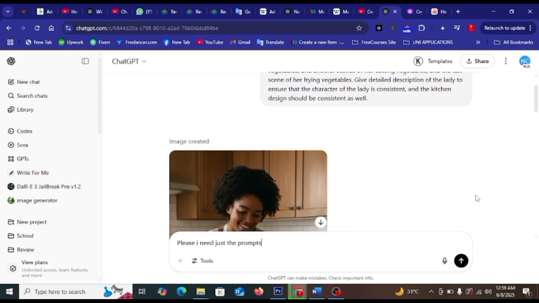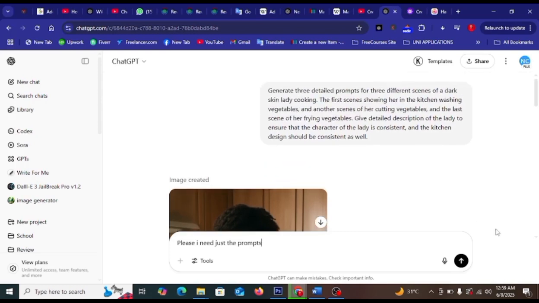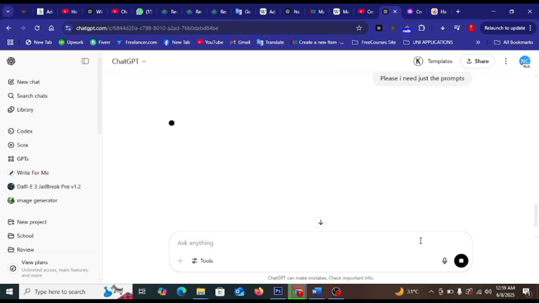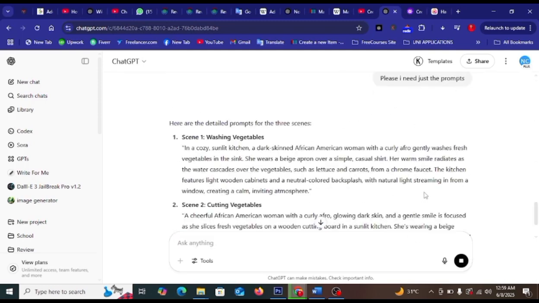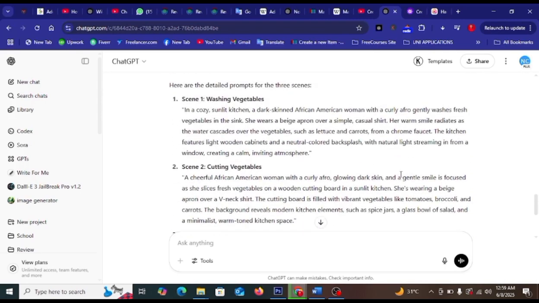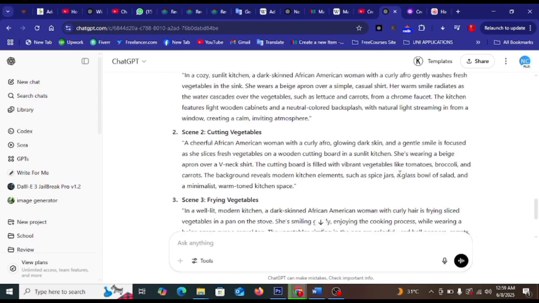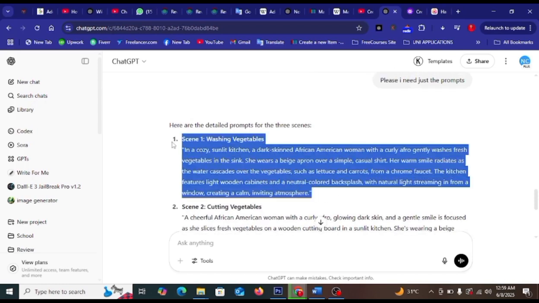So ChatGPT is done generating, so we'll just tell it to please generate the prompt for us. So wait for it. So here are the prompts. ChatGPT has generated the prompt for us. So we're going to be copying this prompt one after the other to another website. So we'll copy the first prompt and then I will take you to that website.